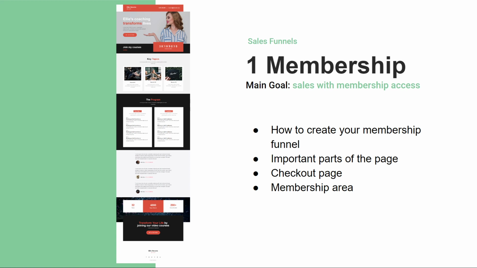Alright, so in this video we'll be discussing the membership type of a funnel. This is a funnel where you can give access to specific content, like video tutorials, articles, even files as well, that people can get access to when they become members. In particular in this video we'll be discussing the basics: how to create your membership group, how to create a membership product, and how to build your membership area.